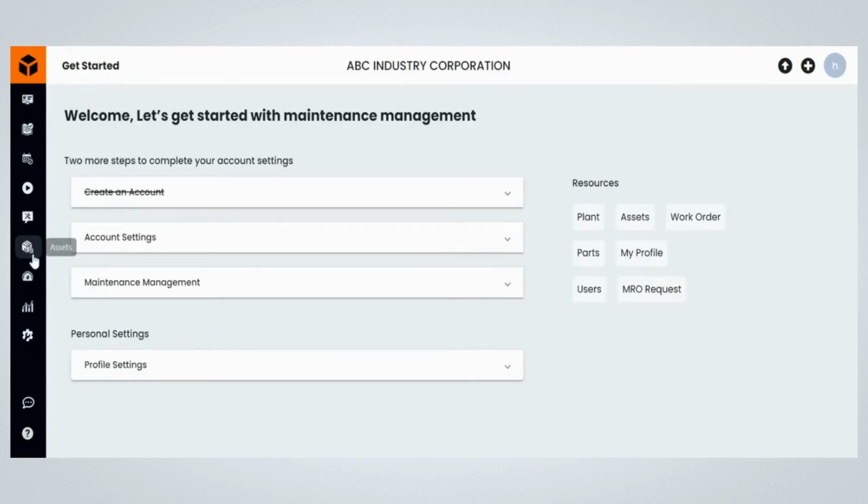Congratulations on registering with Fogwing Asset Plus. Explore the various features and capabilities of the platform to enhance your maintenance experience.